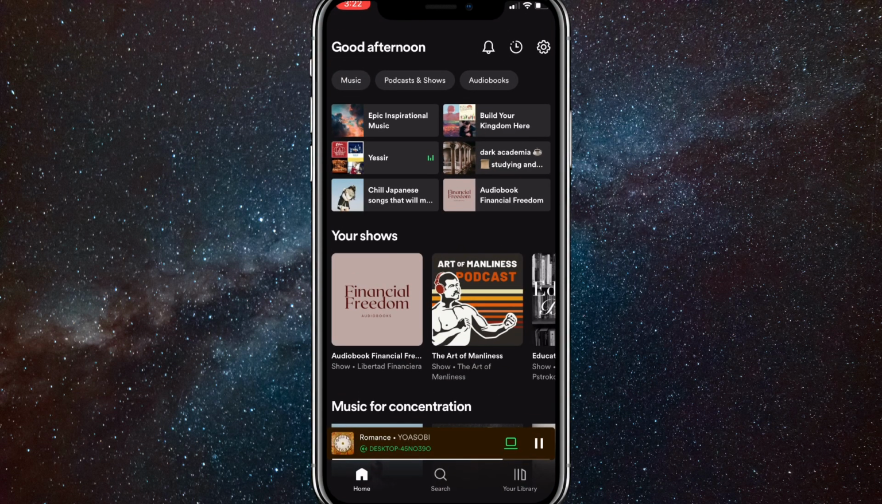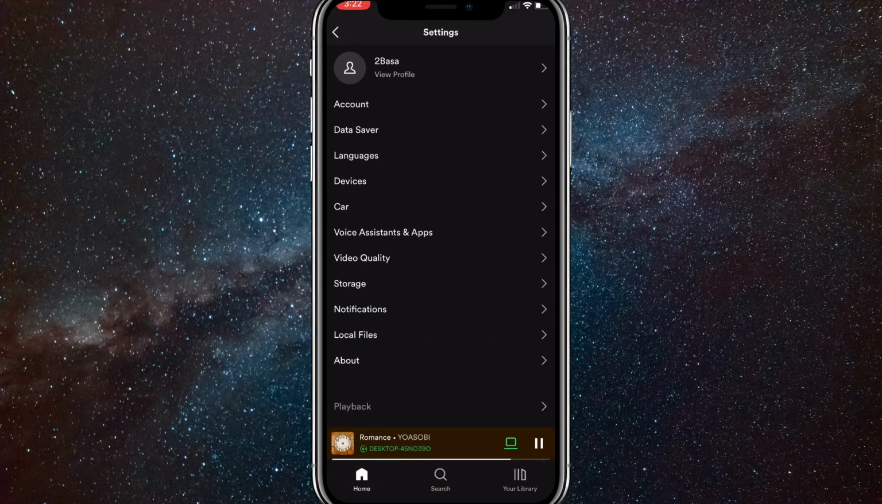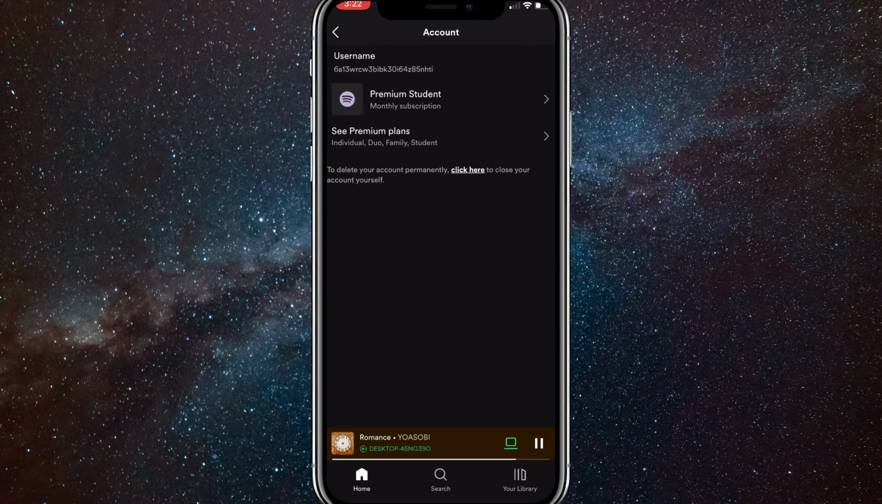So first things first, go to Spotify. Once you're here, click on the settings icon in the top right corner. Once you click on that, it'll bring you to this page. You're going to want to click on account. Should be the second option down. Once you click on that, click on see premium plans.